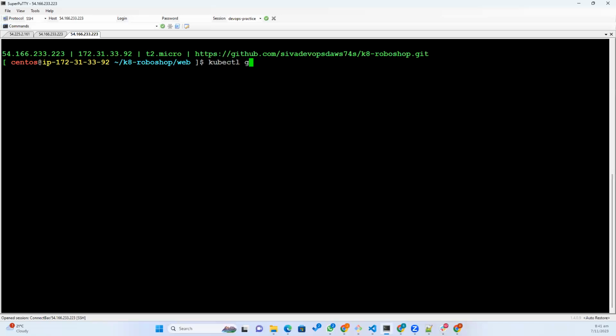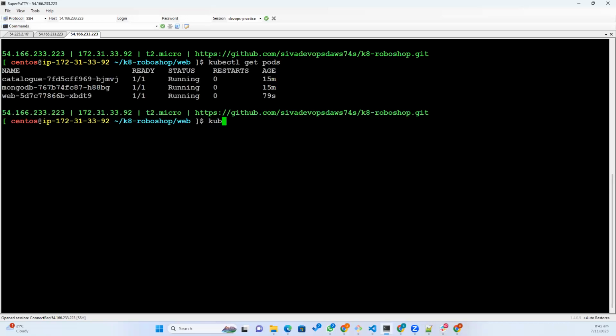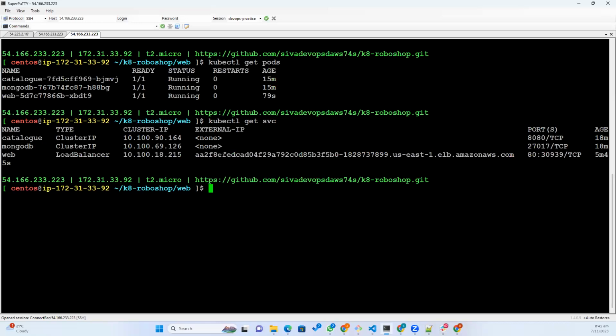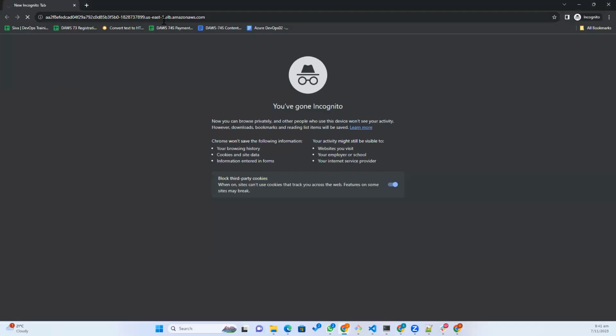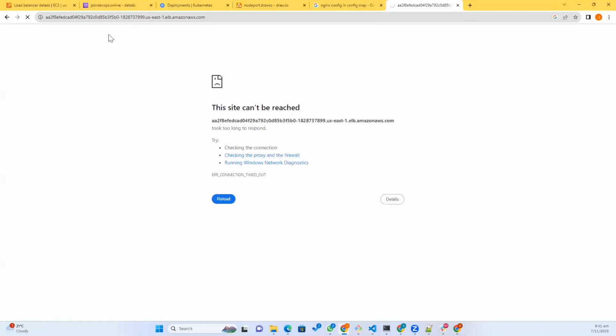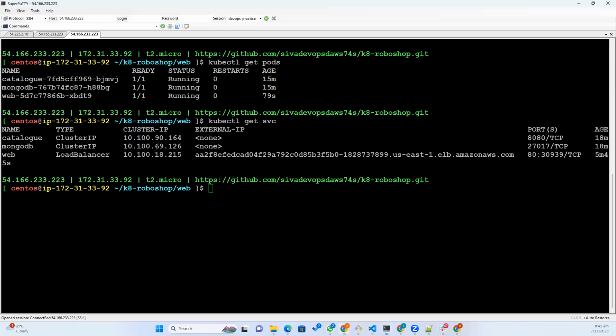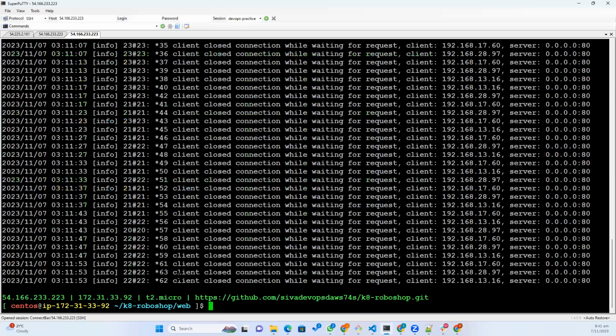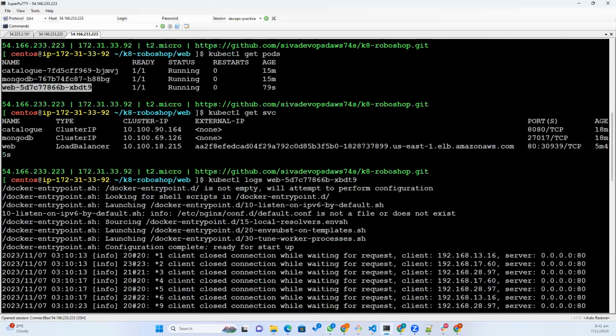kubectl get pods. Just make sure everything is running. kubectl get svc. This is AA2. Maybe something wrong in the logs. Let us check kubectl logs. There is something wrong here.